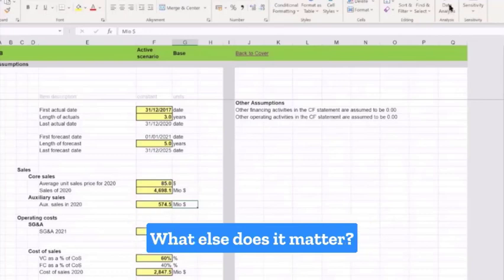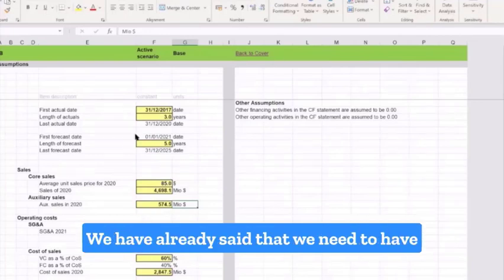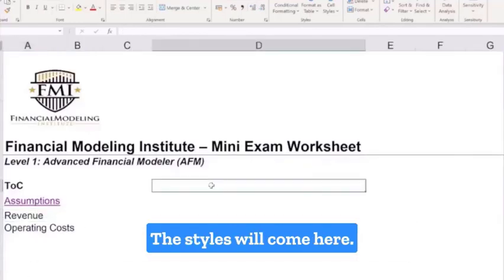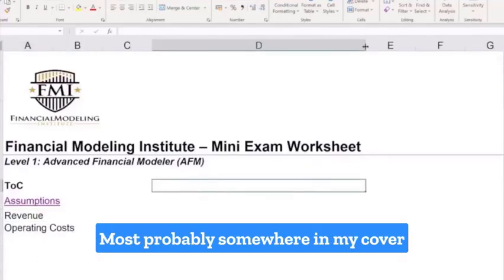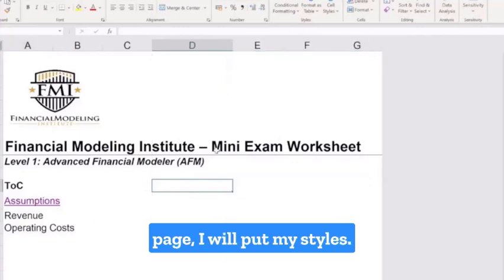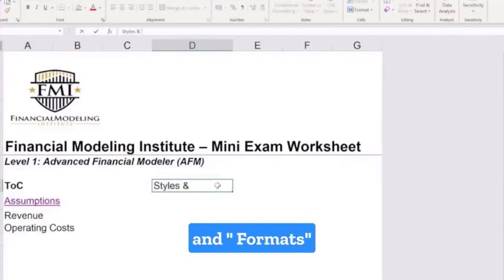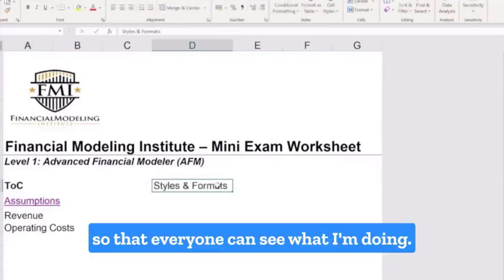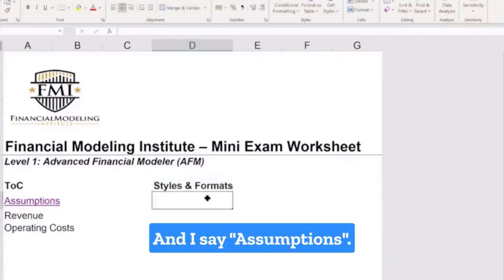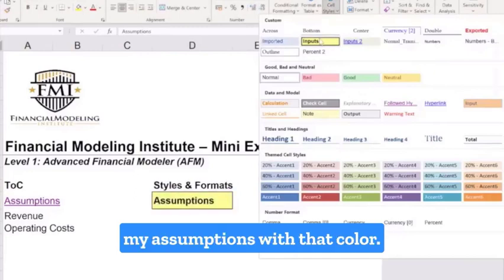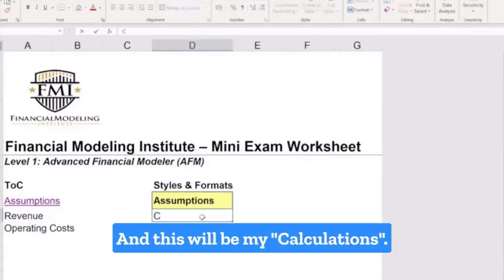What else does it matter? So we have already said that we need to have a cover page with the table of contents. The styles will come here, most probably somewhere in my cover page. I will put my styles. So I will come here and say styles and formats, like a legend, like a cheat sheet, okay? So that everyone can see what I'm doing. And I say assumptions, okay? And then I'm going to highlight my assumptions with that color. And this will be my calculation.